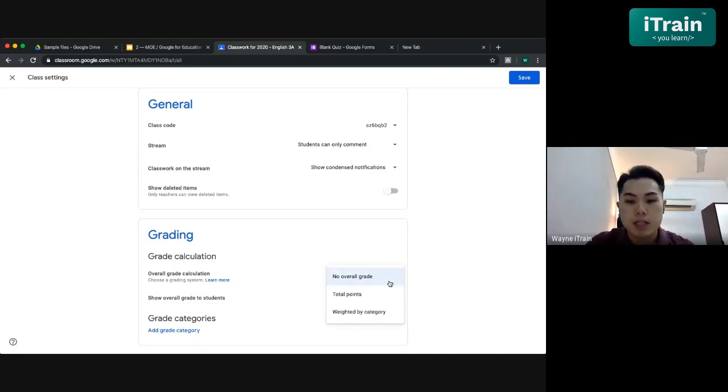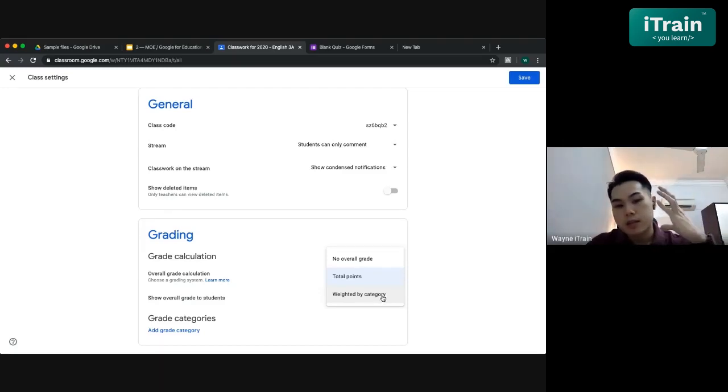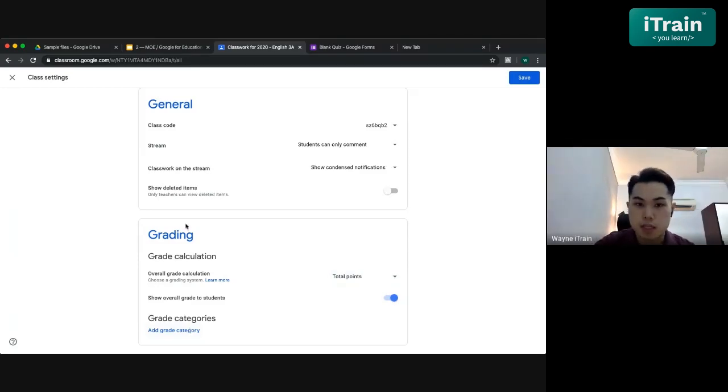And grade calculation. How do you want grades to be calculated? You can set it as total points, or by categories, or there is no overall grade at all. Then, show overall grade to students. This is whether you want to show the grades to the students or not. If there is no overall grade, you will not be able to switch on this option, so you have to select an option in order to switch it on. And if you select the calculation mode to be by categories, you have to add the grade categories here in order to show them to your students.